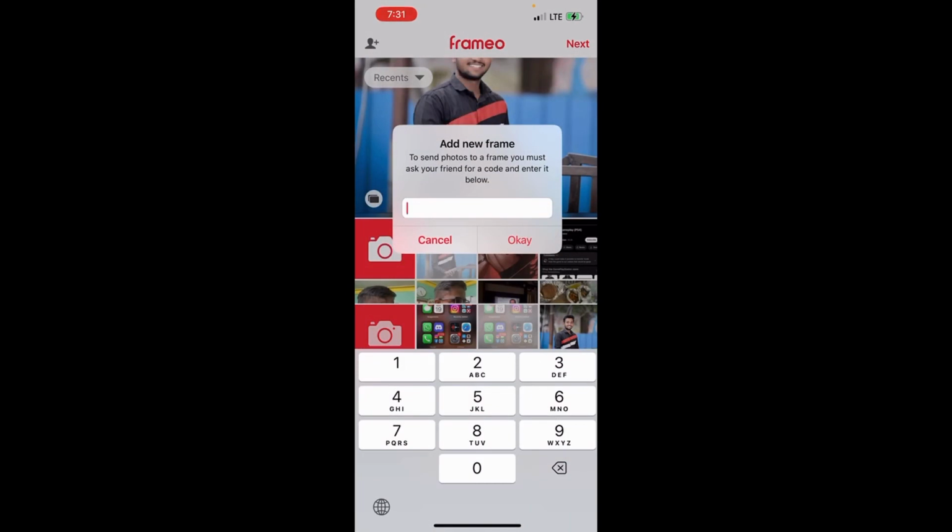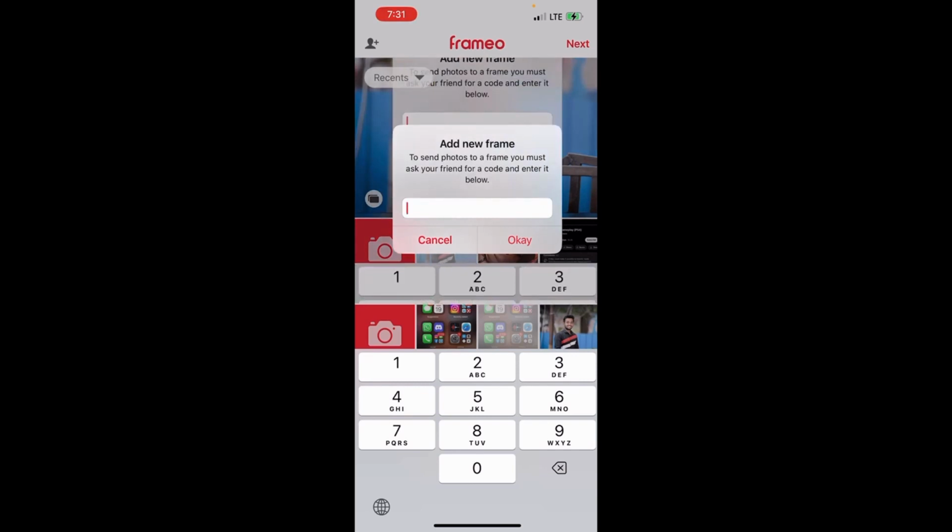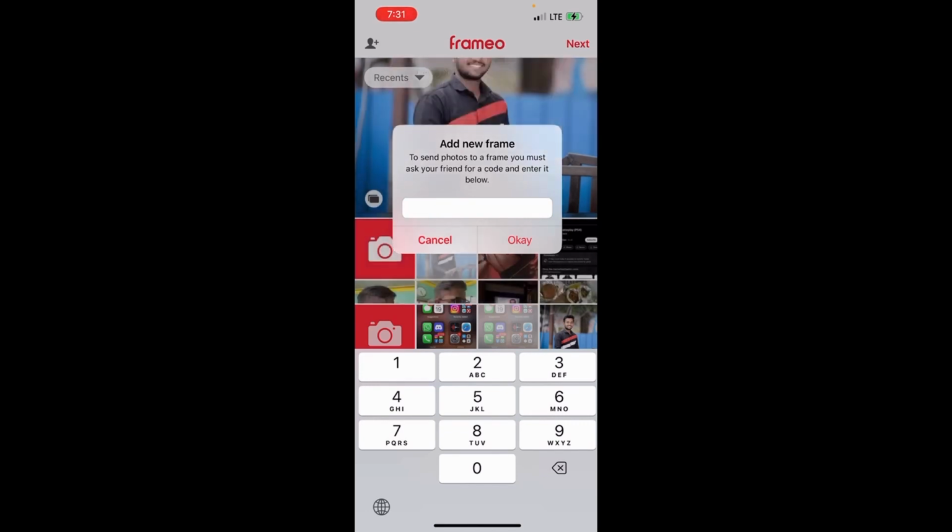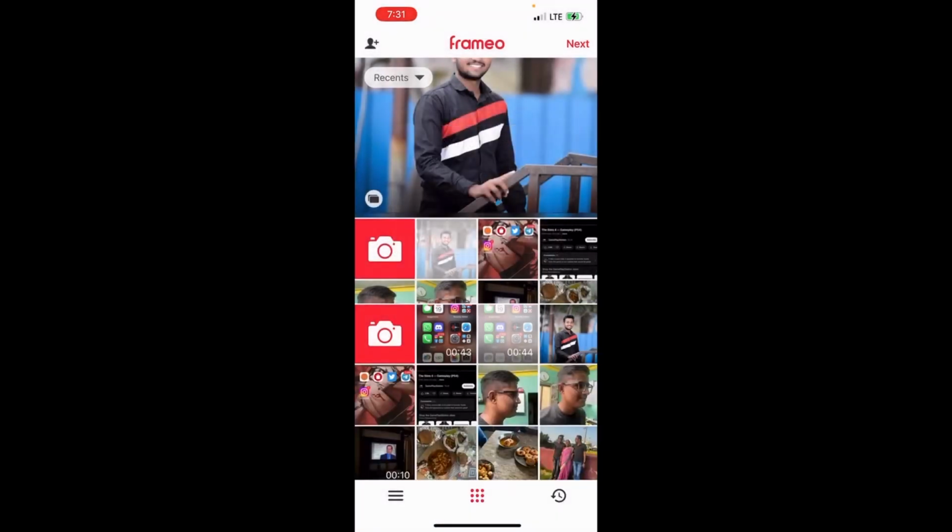Now the friend that you want to add will have this code, so you just need to type in that code over here. And basically this code is only valid for 12 hours, so you will not be able to use it beyond that. Once you apply this code, you need to click on OK, and then you will be able to add that person as your friend in Frameo.